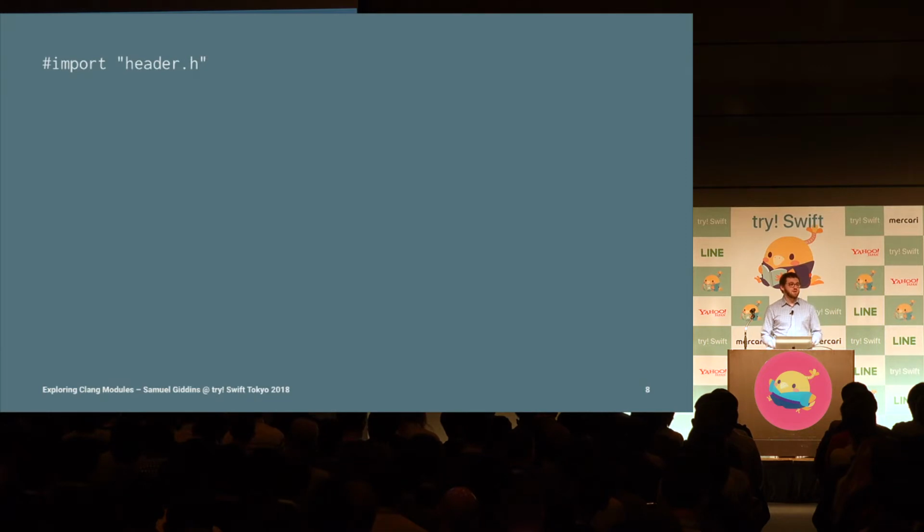Things are slightly better in Objective-C because it introduced the #import directive. #import gets rid of the need for those include guards because the compiler keeps track, for each .m file that it's compiling, of what it has included, and it won't include the imported file a second time.